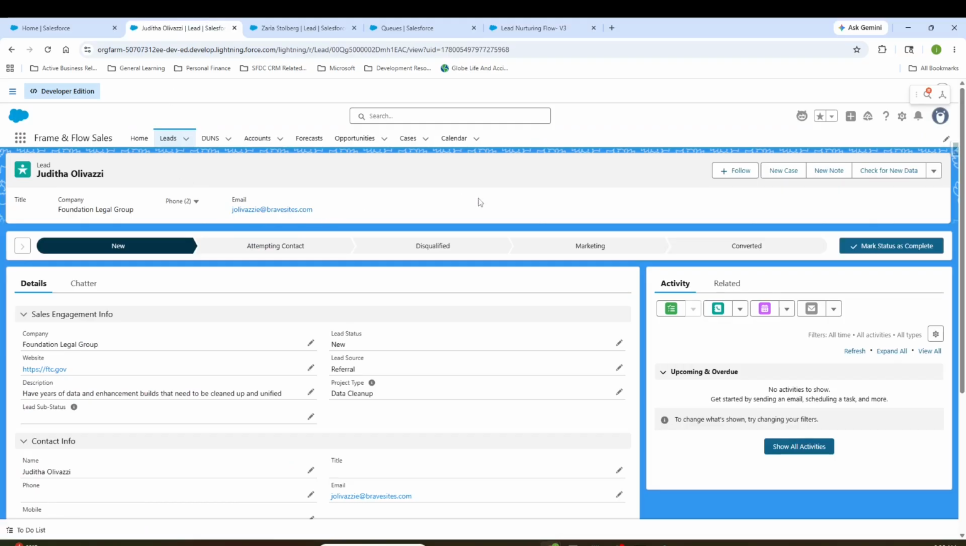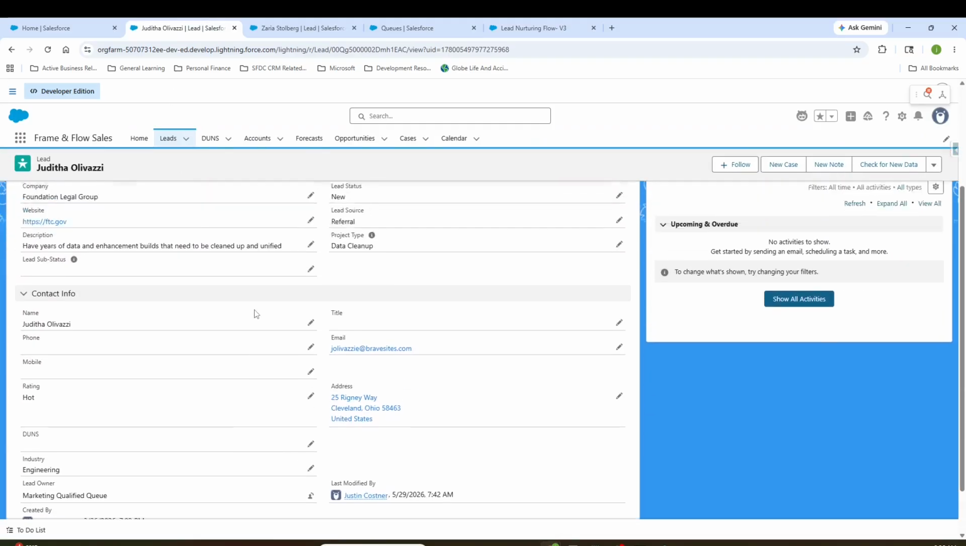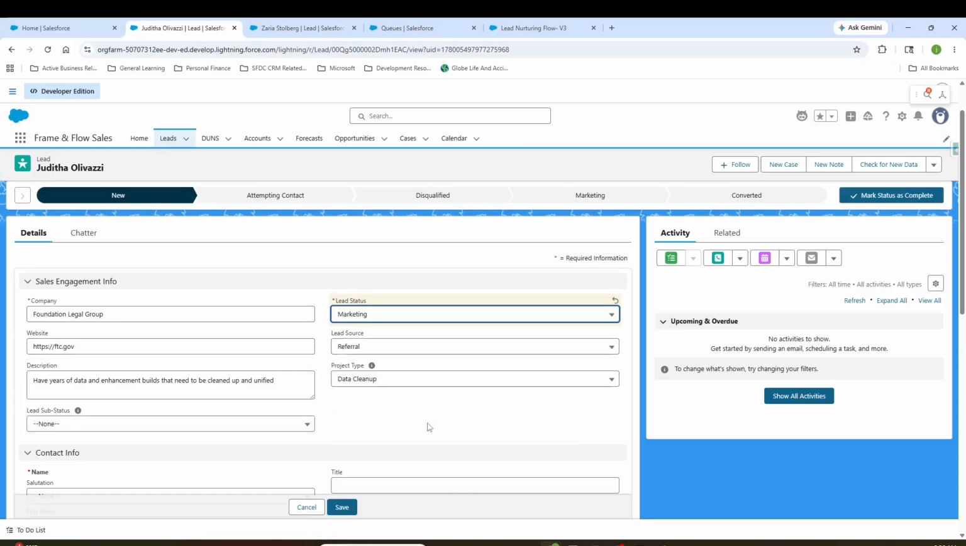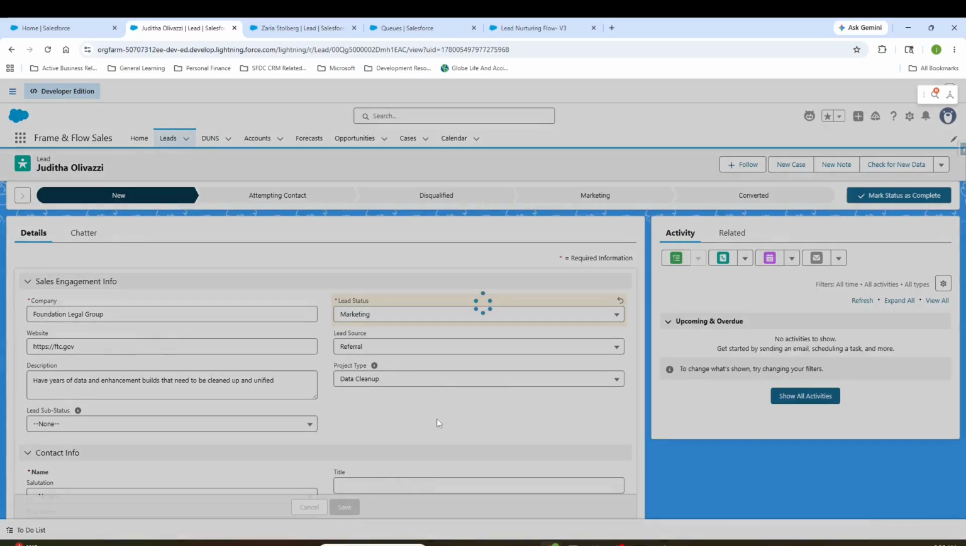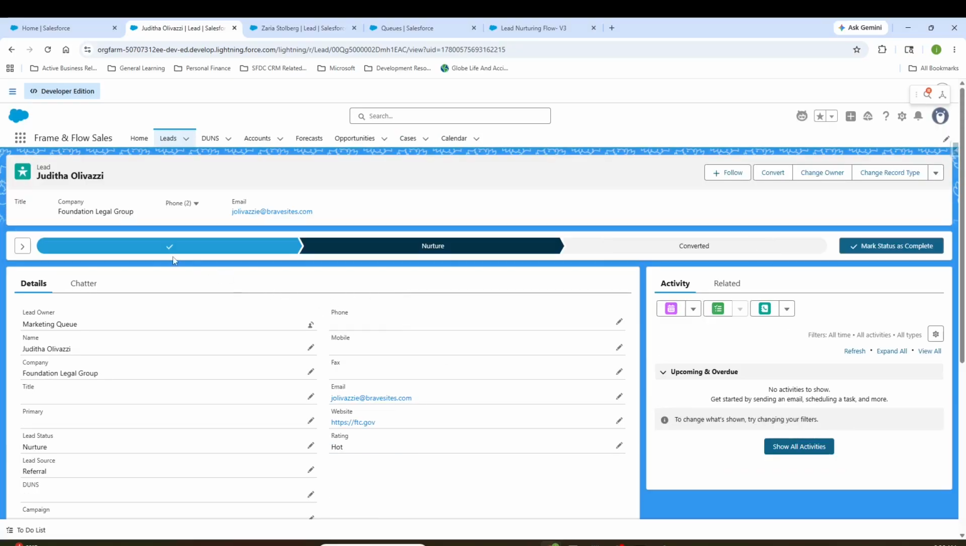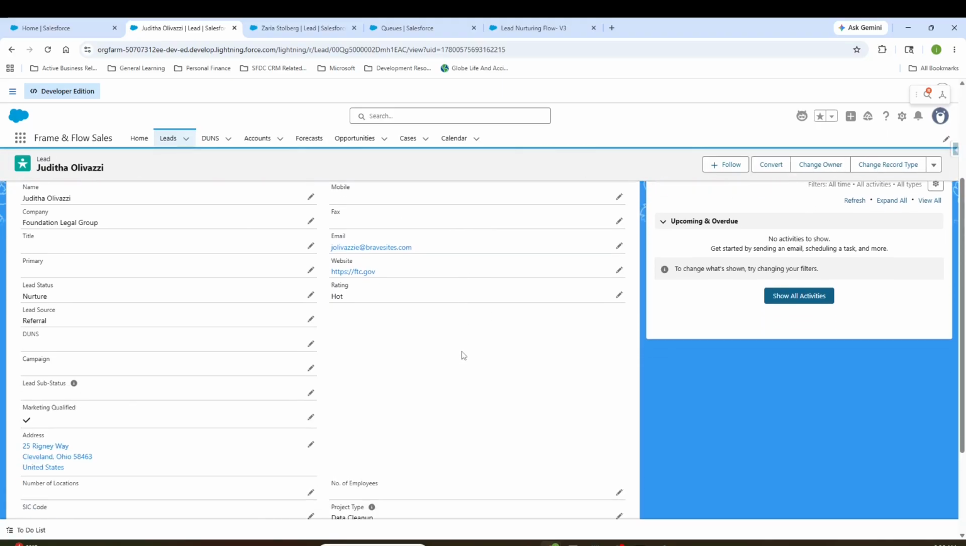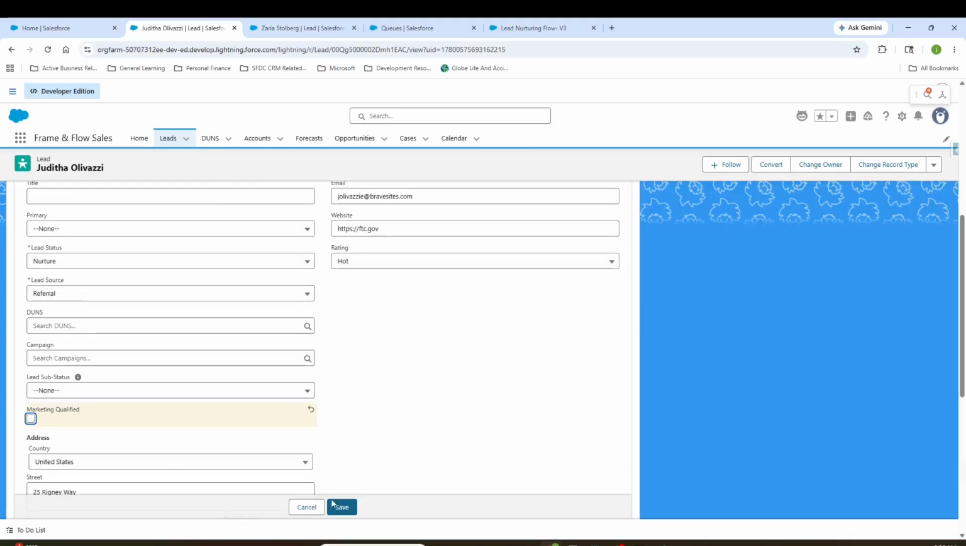So I'll show you right here where, as a user, I'm going to go in here and I'm going to change this status to marketing, and watch what happens. Lead record type has changed. So now this experience has changed. The owner is now the queue, and we are sitting in a nurture situation. Let me uncheck this real quick.